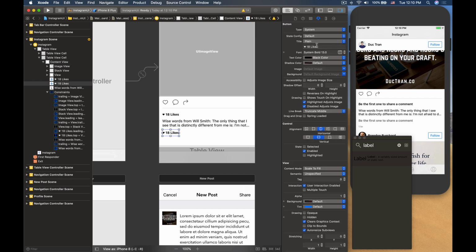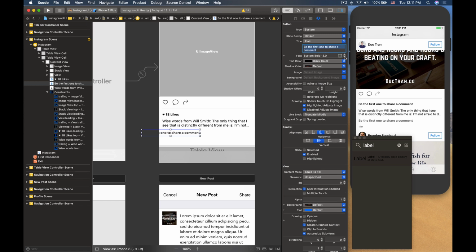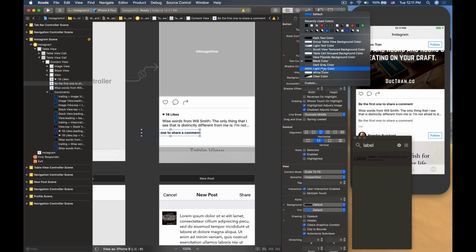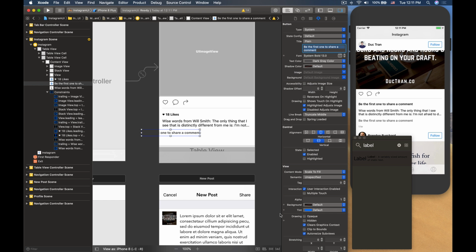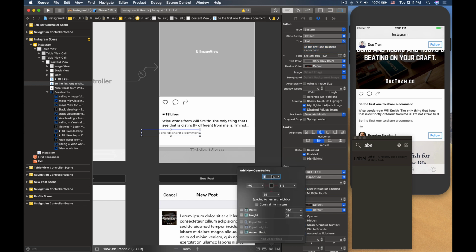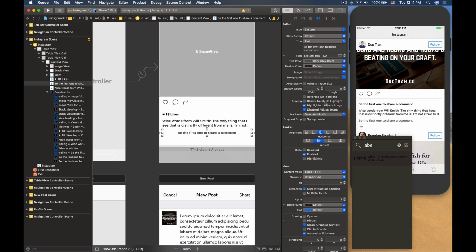Okay, and then we'll change this into be the first one to share a comment. That will be system bold. And then the text color, let's use dark gray color. And then let's auto layout this. Okay. 8 to the top, 12 left, and 12 to the right. Add the constraint. Boom, here we go. Then we'll do the left align.